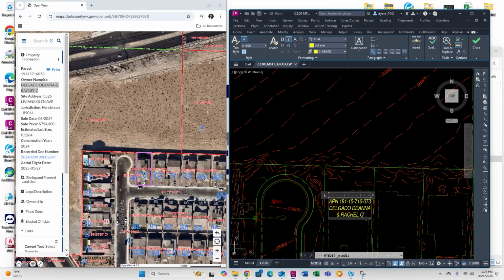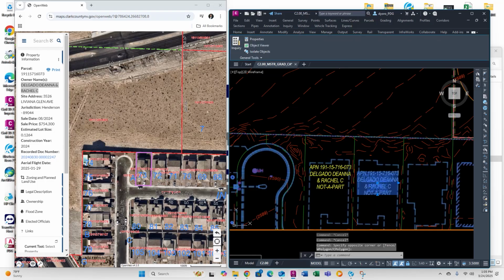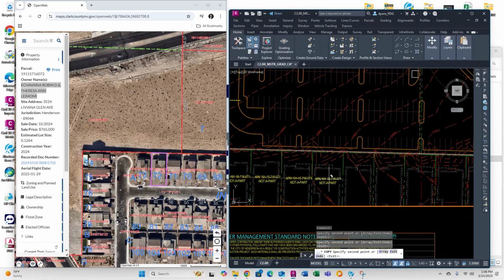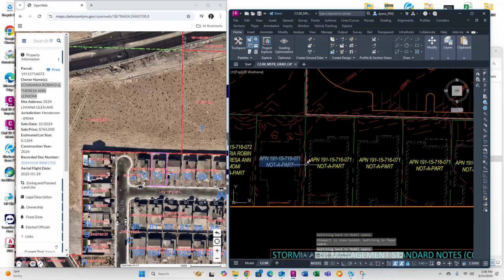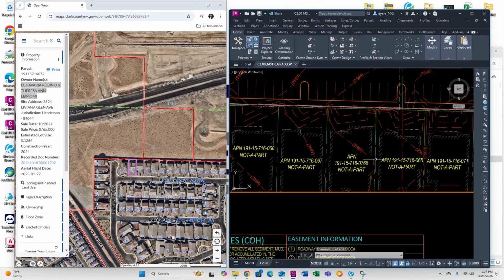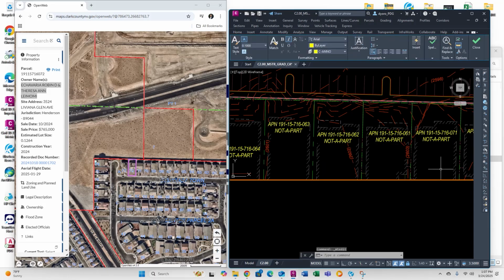Then this is just some last APN cleanup, just making sure that all the parcels that I'm showing that are adjacent to our site are labeled correctly with the right document numbers. So I like to have Gizmo open just to make sure I label them correctly.